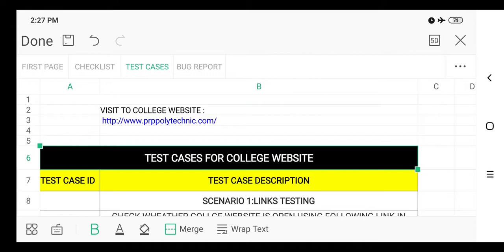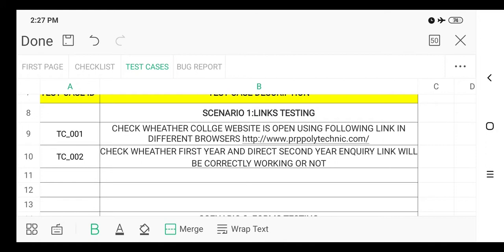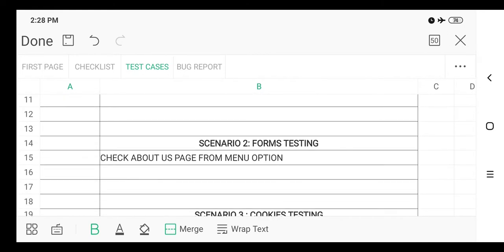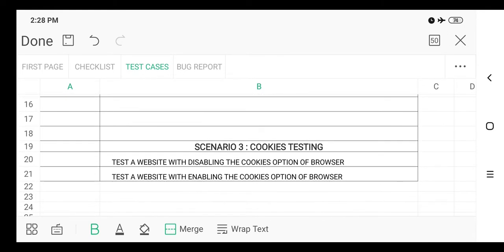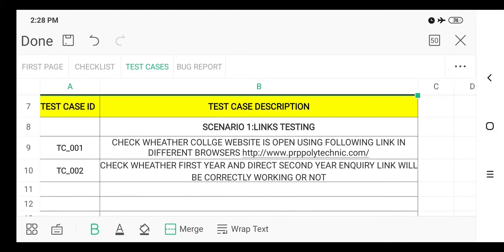First of all, visit our college website. Then prepare test cases. Prepare test cases for link testing, prepare test cases for form testing, prepare test cases for cookies testing. I have just taken two samples. I have just prepared two sample test cases for link testing.